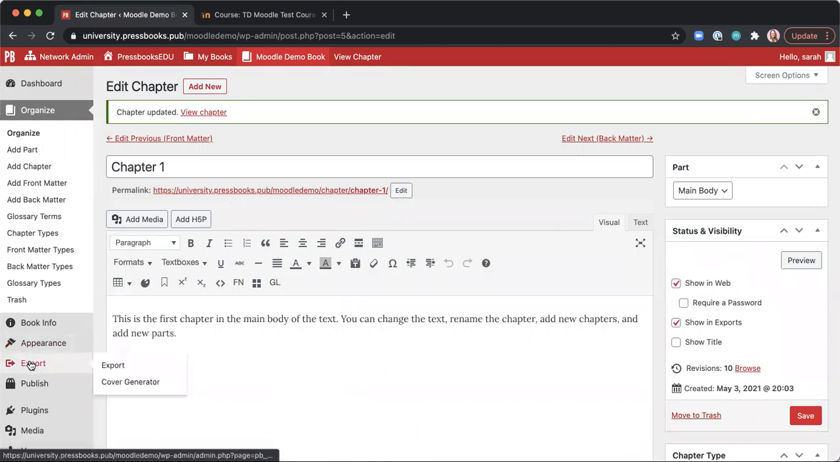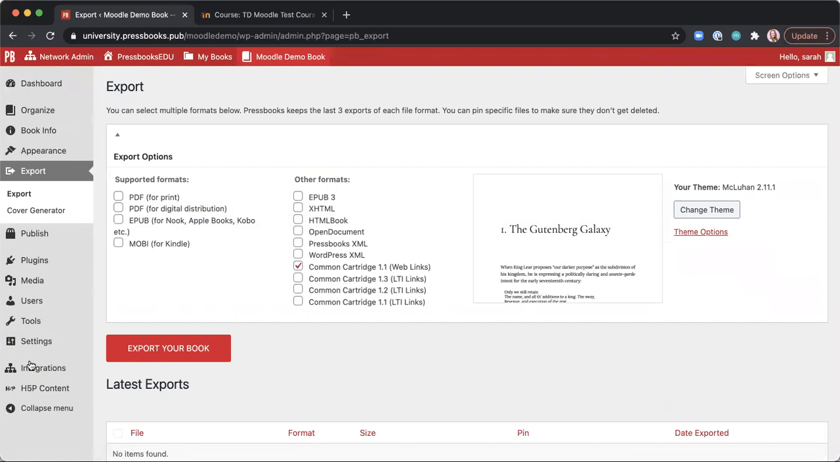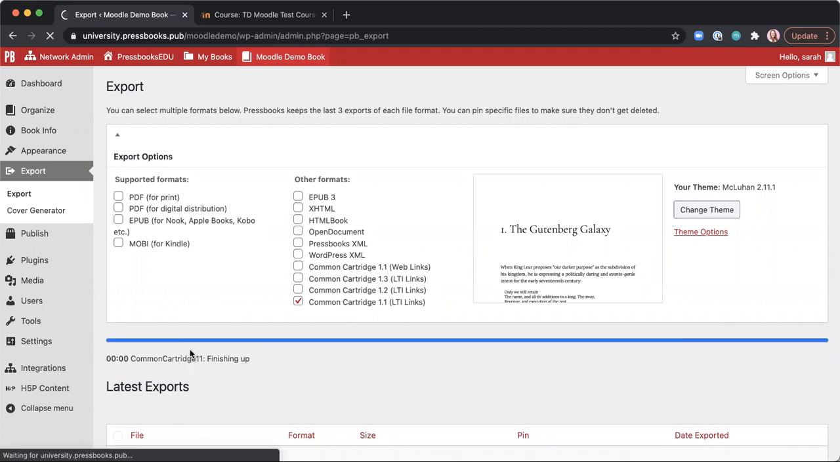So I'm going to go over to export here. And I'm going to export this book as a thin Common Cartridge export with LTI links. And specifically for Moodle, we'll be using the 1.1 version. Now, the Common Cartridge file 1.1 is not a direct correlation to the LTI integration we're using. I know the numbers are very similar, but rest assured, we are still using the LTI 1.3 integration. It's just that Moodle supports this particular Common Cartridge file type. So now that I've explained that, let's go ahead and export this book.